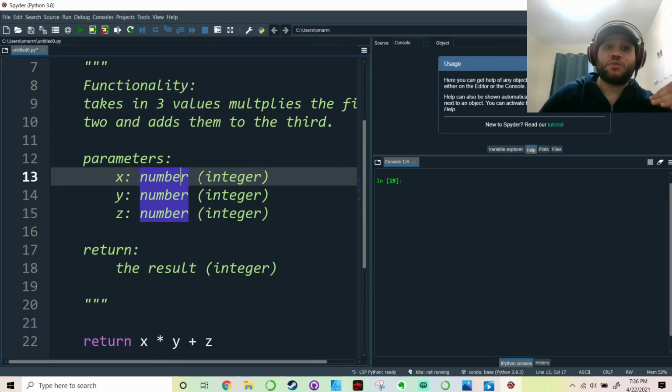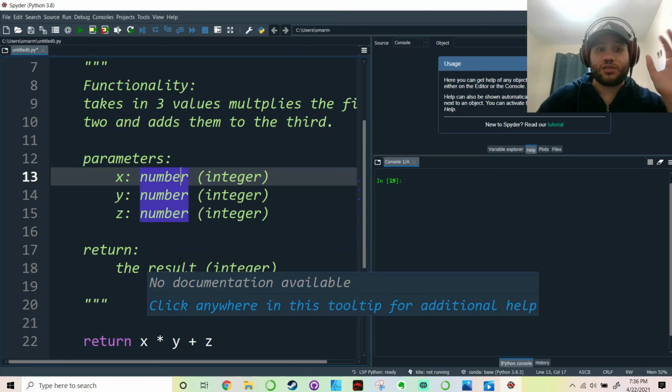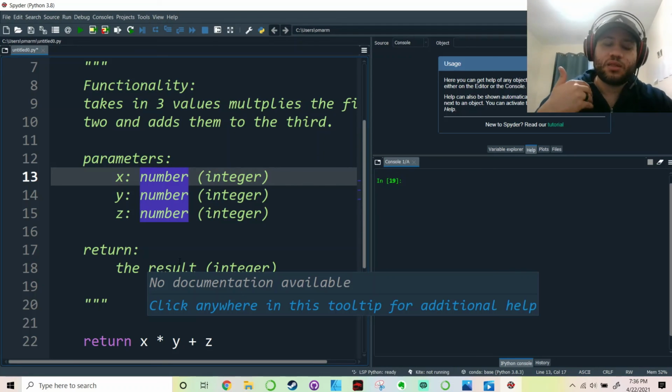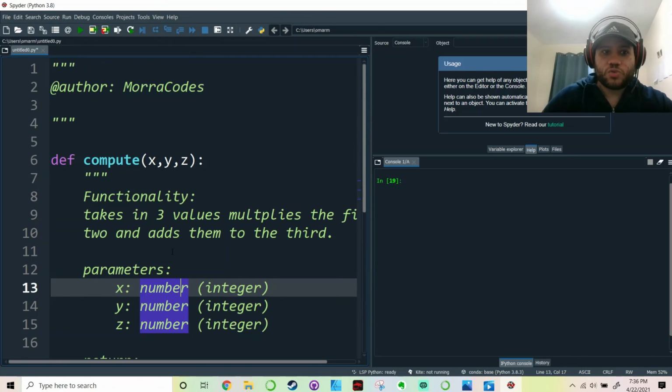And finally, you have the result at the end. And the result is also explained. If you have a certain note about this result, you have to include the data type. You don't have to really include the data type, but it always helps the person who is working with you. And that's it. That is docstring for you.